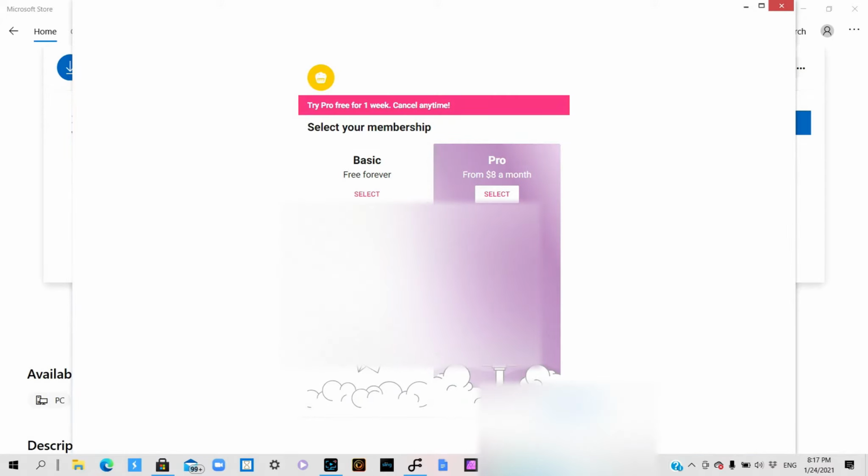Once you get to this screen, you're in the process of making a decision. You can choose either the basic forever package, which means you will get 3 Padlets only, up to 10 megabyte files only, and the standard support. Or you can choose the Pro package for $8 a month, and that will give you unlimited Padlets, 250 megabyte files, priority support, and folders as well. For this video tutorial, we're going to choose the free one. So we hit select.